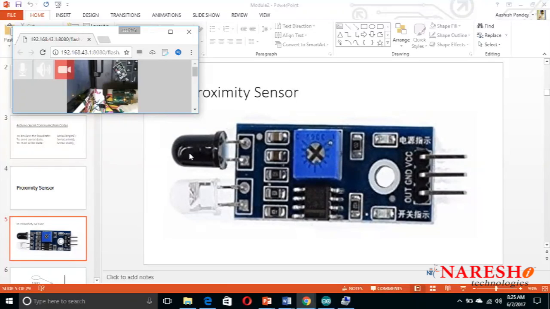And these are the two diodes. One is a photodiode TX and the other is a photodiode RX. One transmits the IR rays, and the second one receives the IR rays. And you will find this same format in your TV remotes.